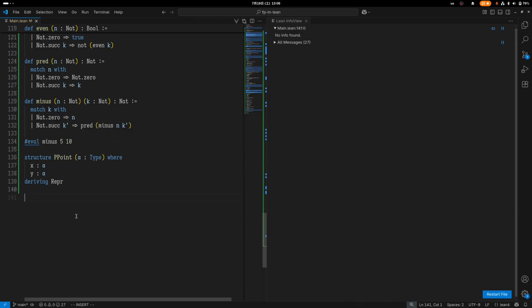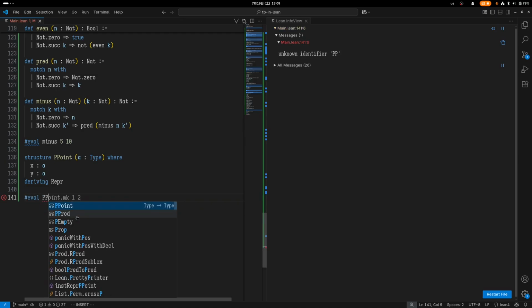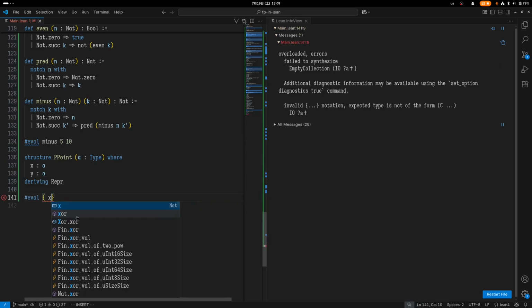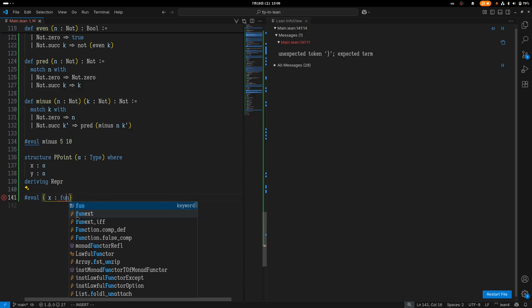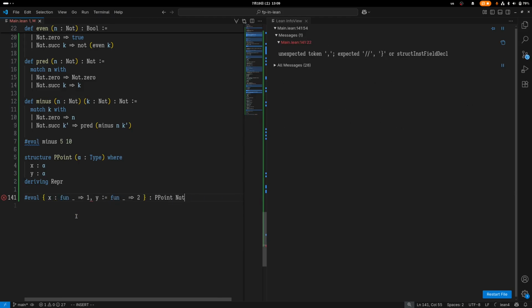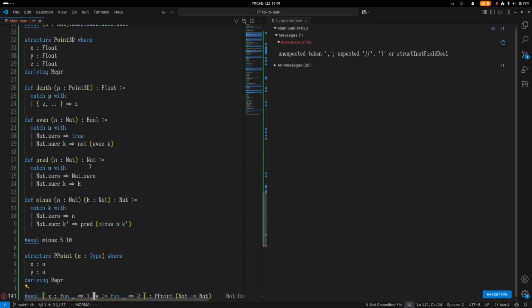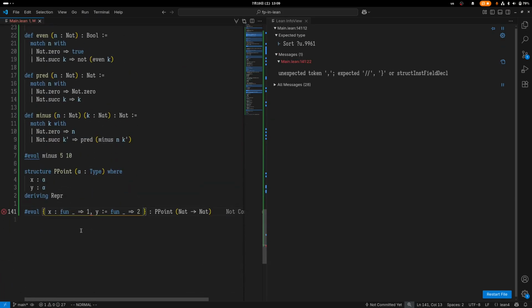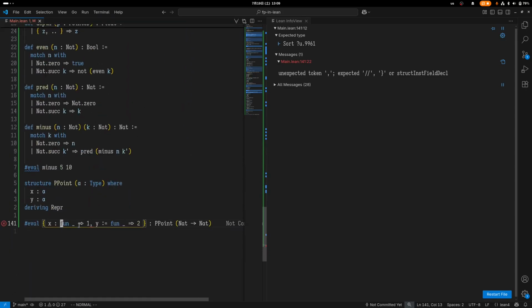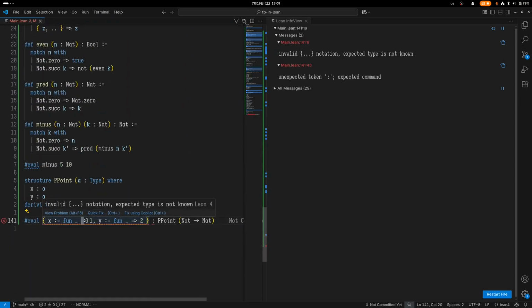Because I could do, like, eval PPoint, I guess x. Let's do it like this and define this as a PPoint of Nat... unexpected token. Maybe I have to wrap this in parentheses, or what was the syntax again? I have to use the assignment syntax here. Now it's giving me an error. Invalid notation, expected type is not known.